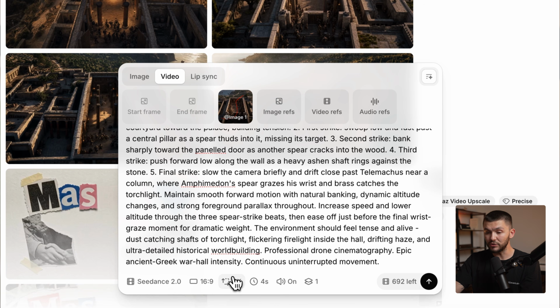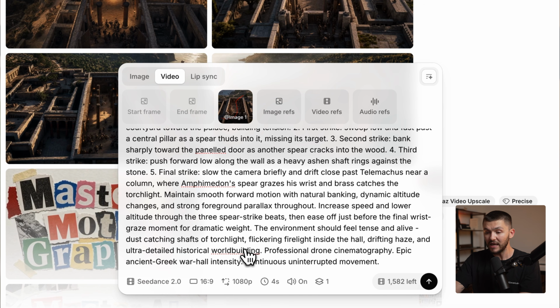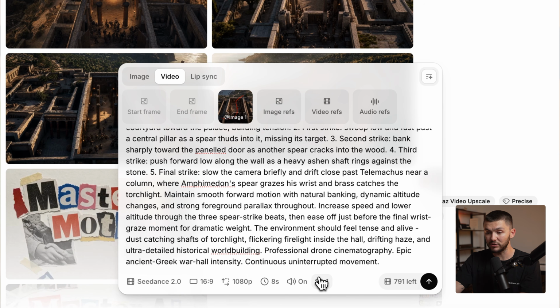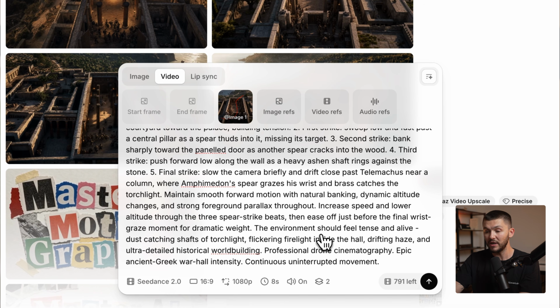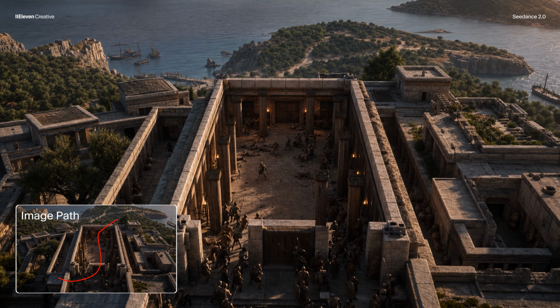We can then set the resolution, and because I'm testing this out, I'm going to do 1080p, and I can always upscale afterwards. And then I want to set the duration to about 8 seconds, and I want to generate 2 variations so I can compare the two, and then we simply click Generate. And because we decided to keep the sound on, we're going to get some cool audio that should accompany our drone, and this is what it looks like.